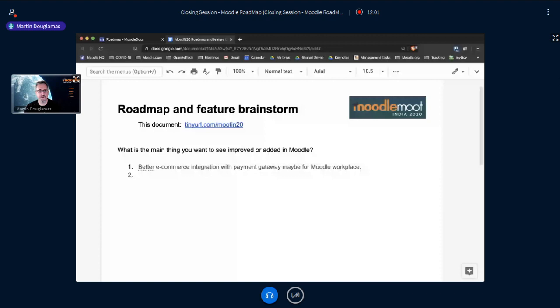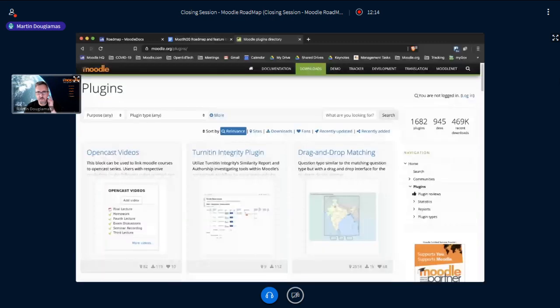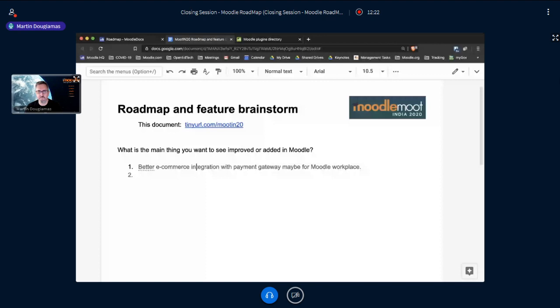Yes, there is a PayPal plugin, but there are also other plugins available. But I guess we're talking about core here. There's Stripe, yep. There's a bunch of other ones as well. I have to say, I don't think they're brilliant. I think we could do a lot better, have a kind of a shopping cart. So let's just say improve e-commerce integration with payment gateways. Okay, all right.